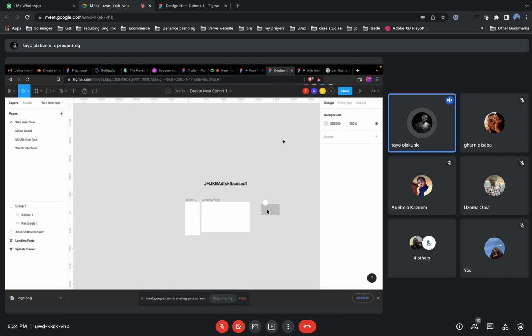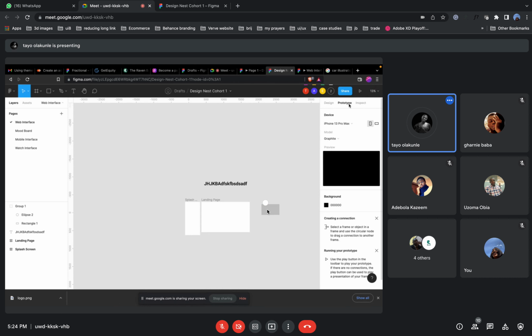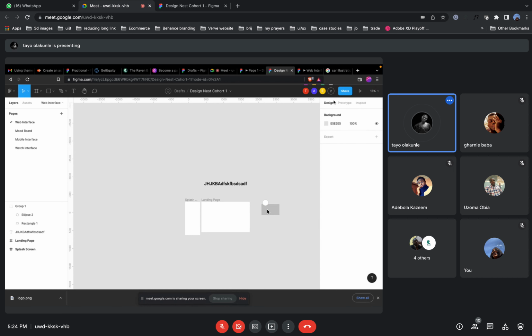Now to the last part, which is to my far right here, you have three tabs. You have the design, the prototype, and the inspect. Now I can say these first two are for designers, and then this third one is for both designers and developers. Basically, this part is the powerhouse of everything. If you need to change your color, if you need to change your font size, you want to change anything, this is where you do it. This is the design tab.